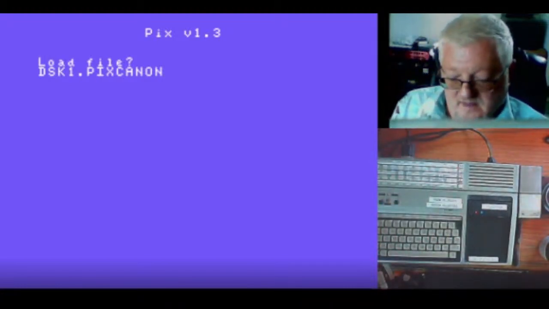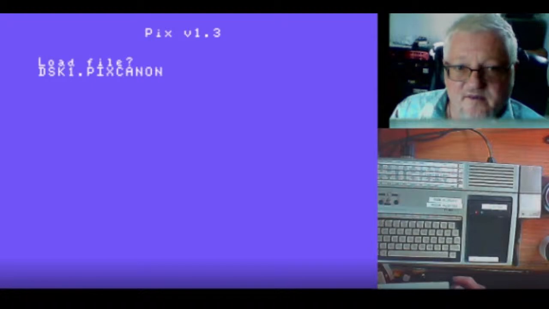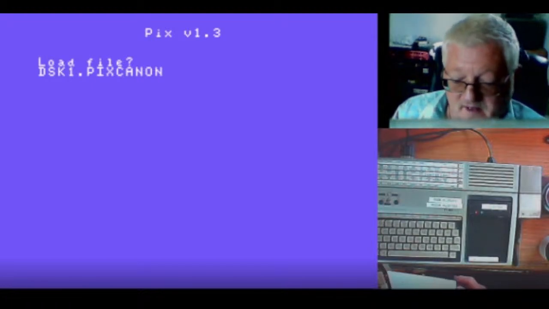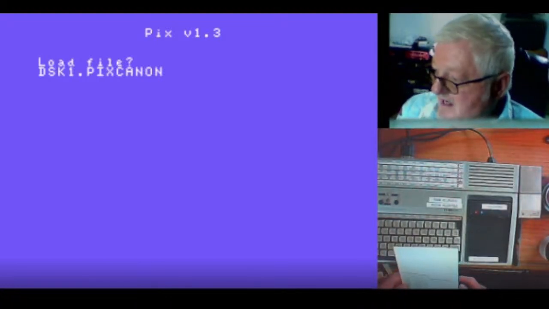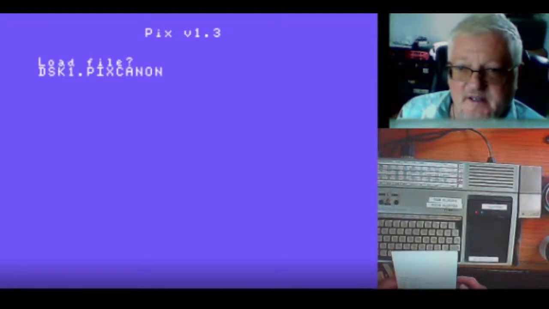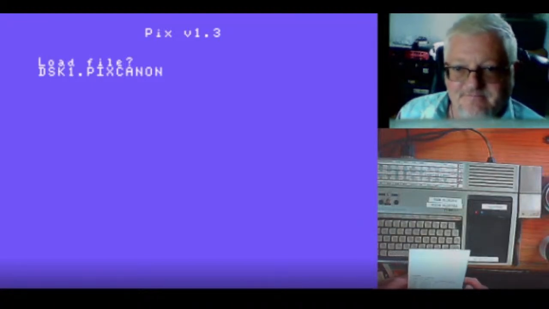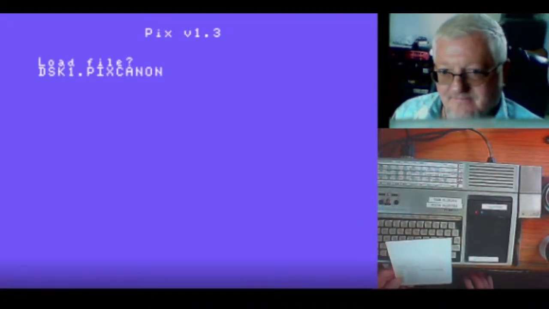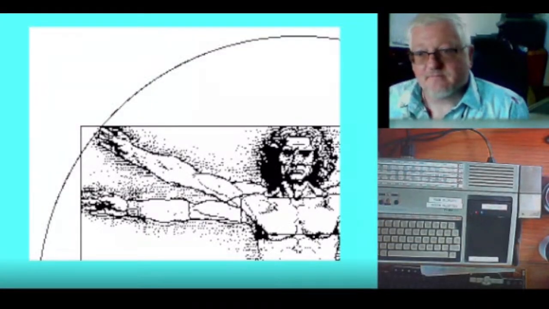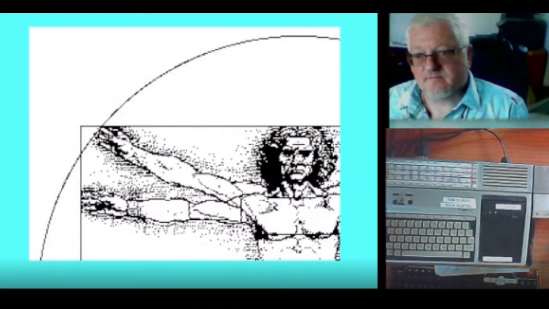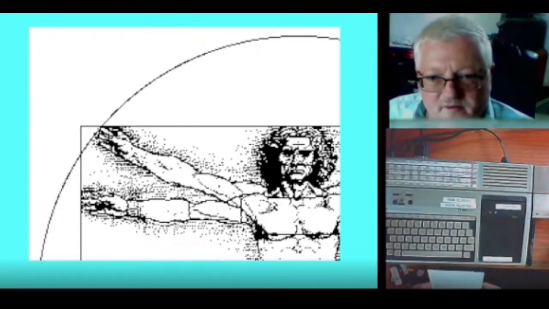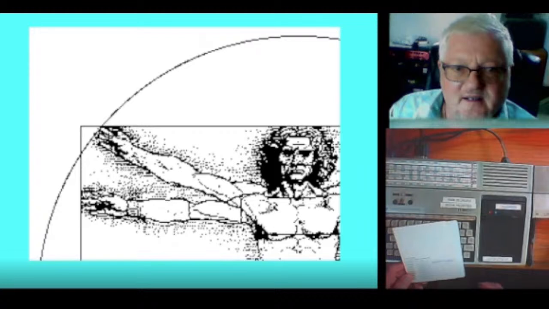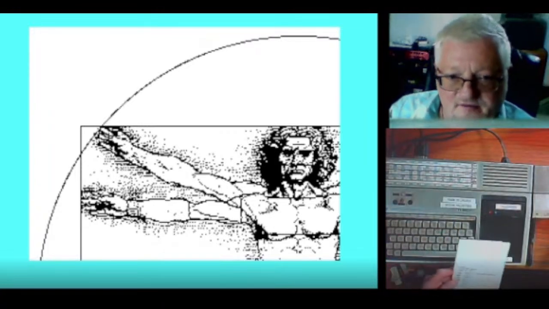I think on this disk, I renamed the files if they were in Pix format. The disk drive is on, the light's on, the disk is spinning. Okay, so here's our old friend, the Vitruvian Man. Now this is just showing in the upper left corner.